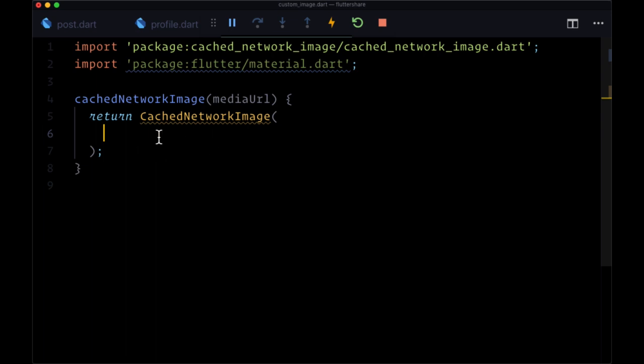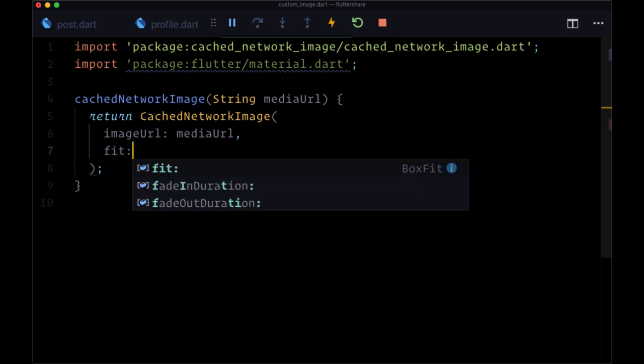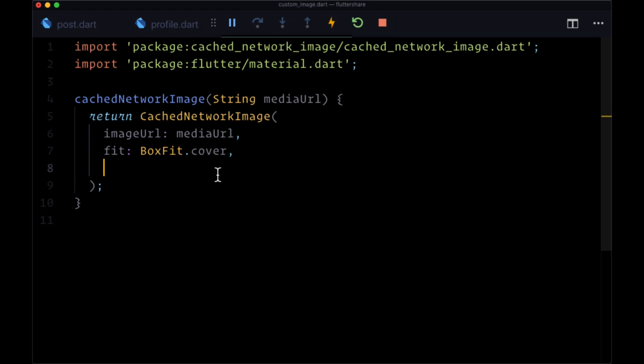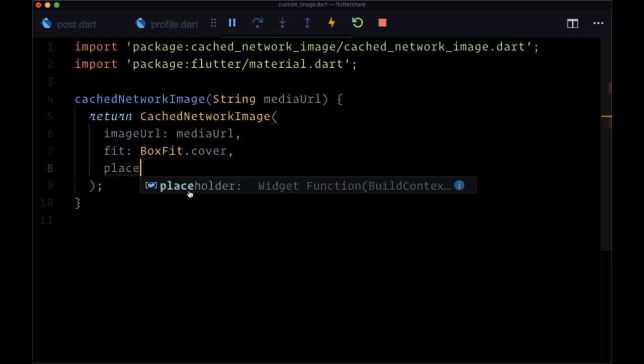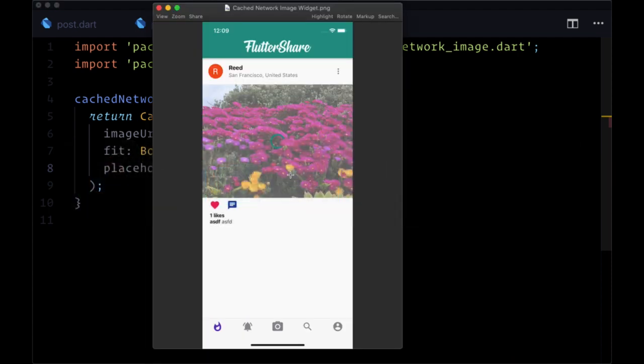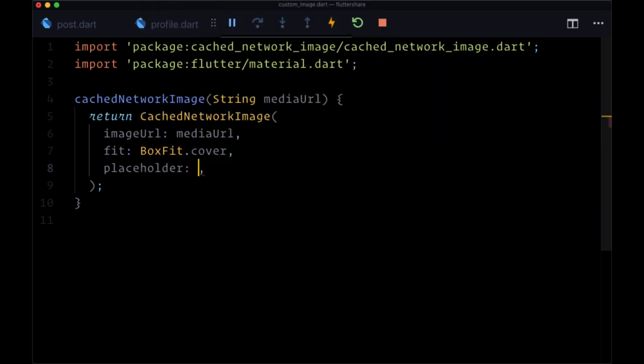But all the same, this will cache any network image we have in our app. And for this reusable widget, we're going to pass some additional options. So on top of providing an image URL on the image URL parameter, set to media URL, which we'll provide as our one argument of type string, we want the image to fit the available space with boxFit.cover. We want it to cover the available space, and we have this placeholder function which will allow us to display a loading spinner or whatever widget we like while our image is being loaded.